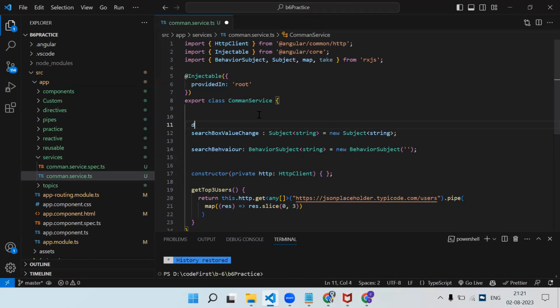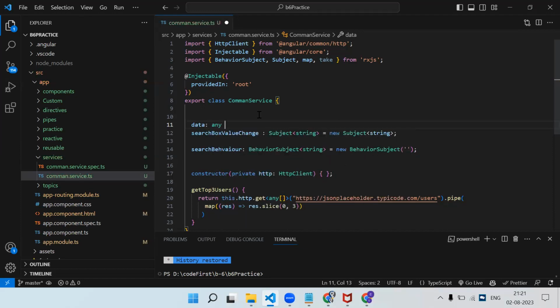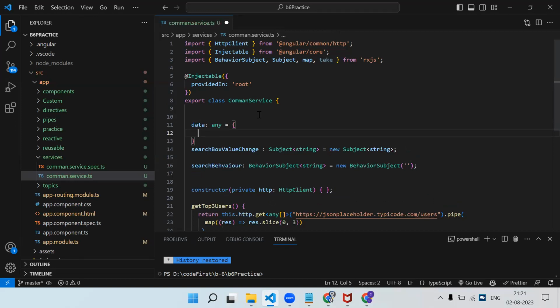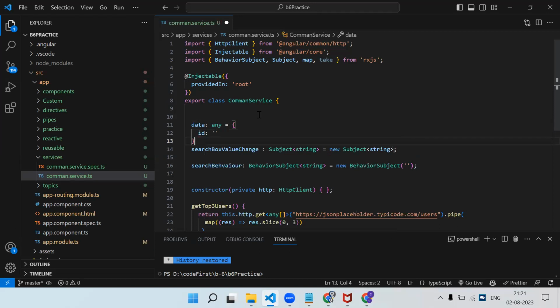So what you can do is create an object, data colon any, right? I'm just creating an object. Just to initialize, I'm adding id empty. Okay, so what I have created is just an empty variable which is having data, right? Data is an object.